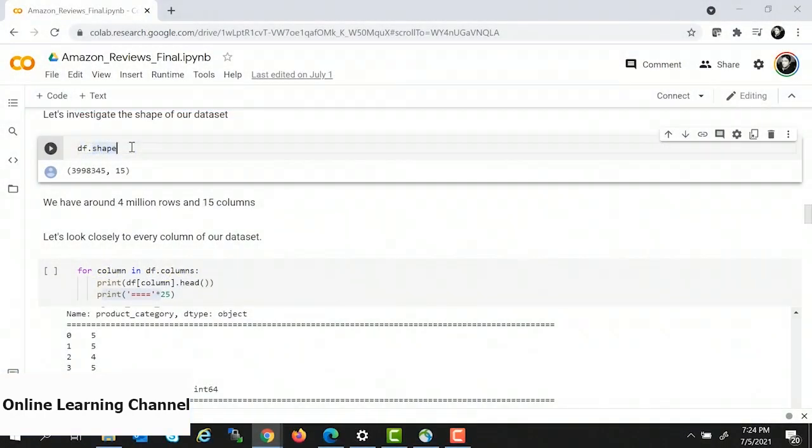In this video, let's continue to explore our dataset that we have used in our previous video. In the previous video, you have seen how we loaded the data from Amazon S3 and then we started playing with the data. In this video, let's further investigate. To start, let's first check the shape of our dataset. To do that, you can simply do df.shape, and that shows you roughly around 4 million rows and 15 columns.